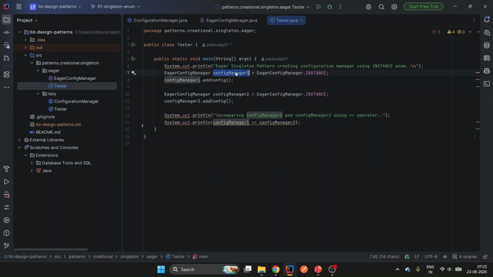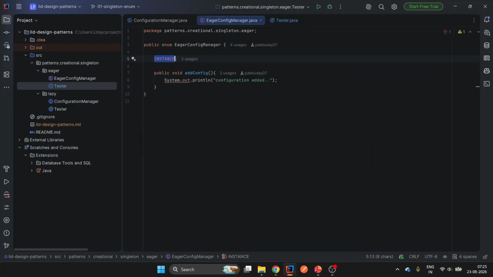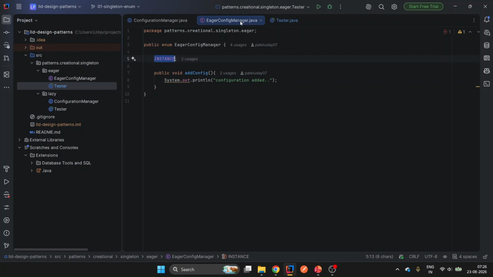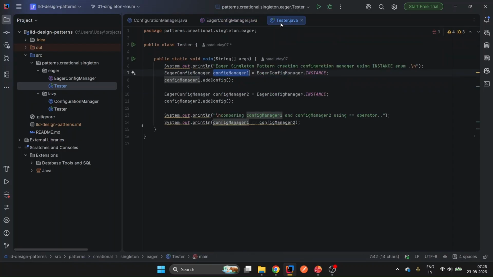So enum basically works that way. You don't need to ask for anything. Whenever you start your class or start your application, Java will upfront create an instance. If there are multiple enum constants, multiple constant variables, then Java will create multiple objects. But in our case, we are following the singleton design pattern, so one constant is enough to achieve the singleton design pattern.